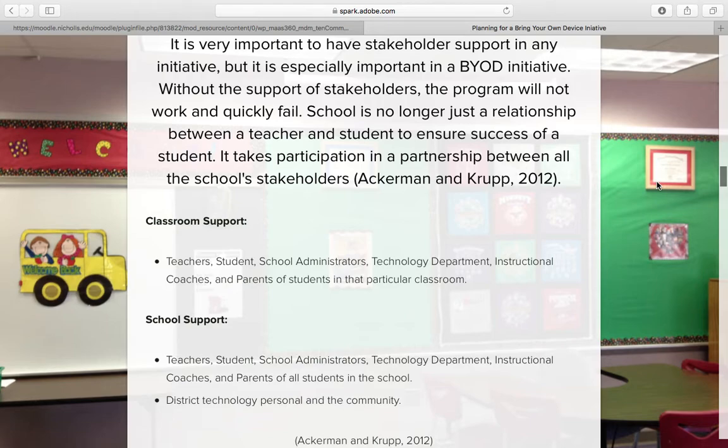But most importantly, the parents have to be the main support system. They're the ones going out buying the devices, allowing their child to use them at school. So the parents have to be on board with it.